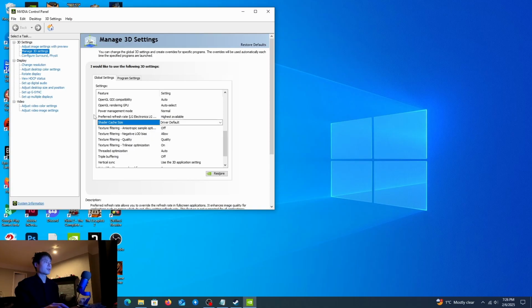Another thing you can do is where you see Power Management Mode, change it from Normal to Prefer Maximum Performance. This will ensure your computer would be pretty much running to its full potential.